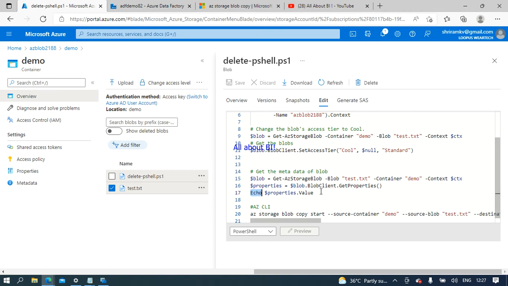So for now, just understand that the blob client class has a very useful method called get properties that helps us get the metadata. Okay, like get properties, we can set some metadata as well, or we can update some metadata as well, that I'll cover in the next part of the video. Okay, or maybe in the next video.